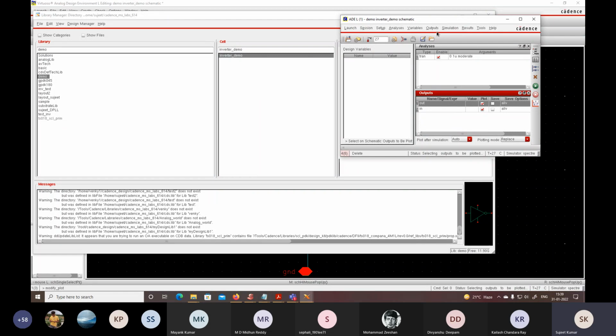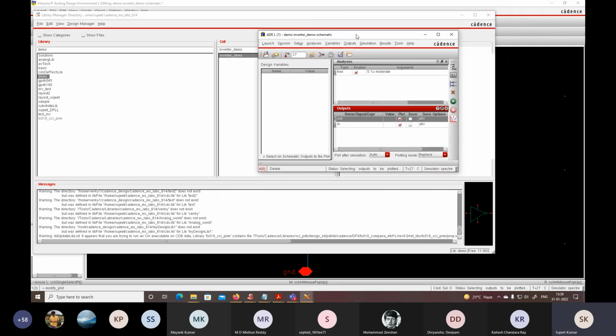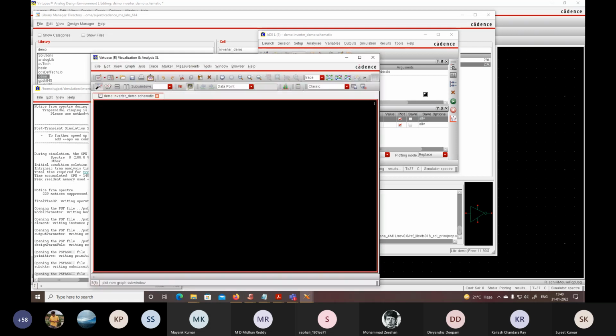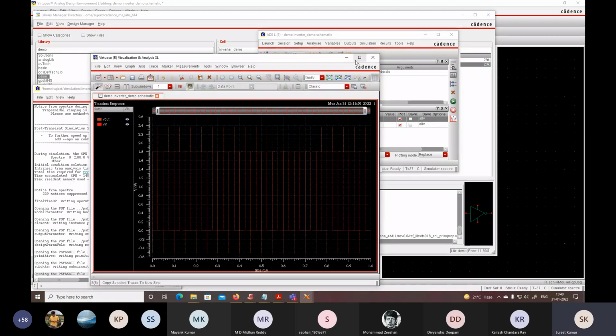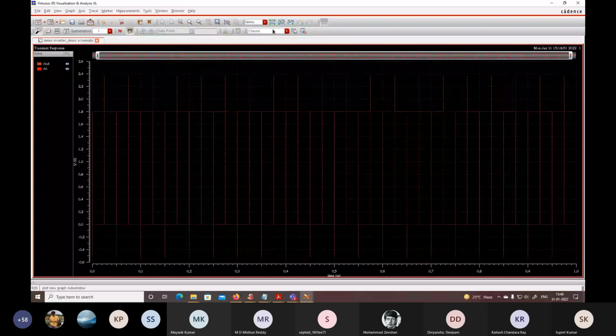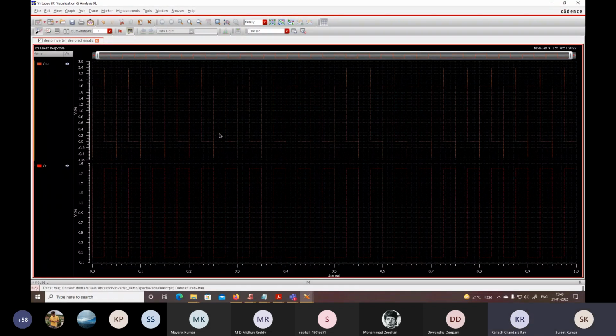So the simulation setup is complete. Now we are going to simulate this. If you want to save the output, click on this save data for further use. And here don't save. Okay, so here we are going to run this. This is the output wave we are going to receive.